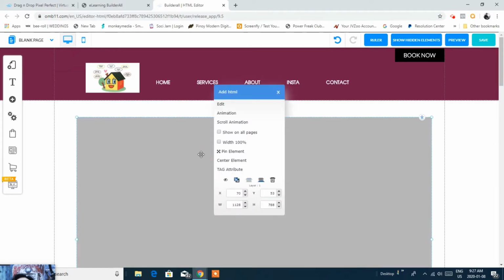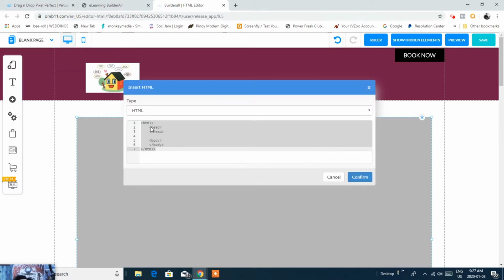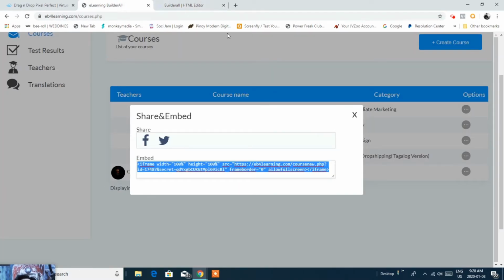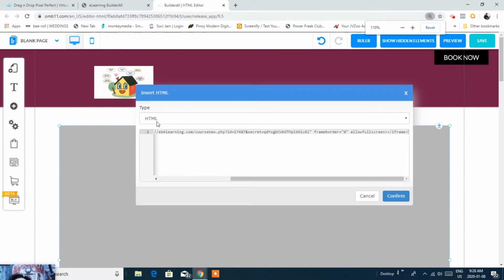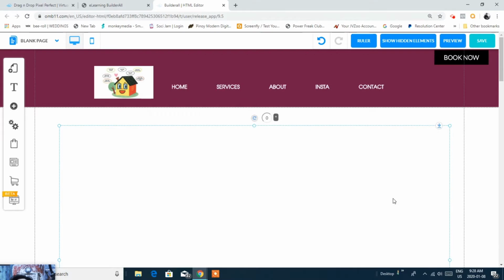What you're going to do next is click the edit button. As you can see right here, there's HTML code. This is the default set. We're just going to delete that and paste the HTML code that we get from this dashboard right here. Just grab this and copy paste it right here, you can do Ctrl plus V. There you go, and then confirm.